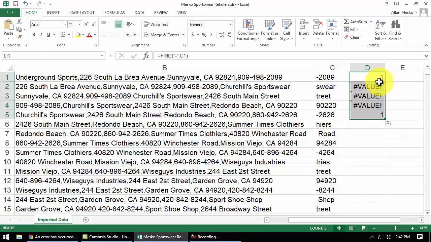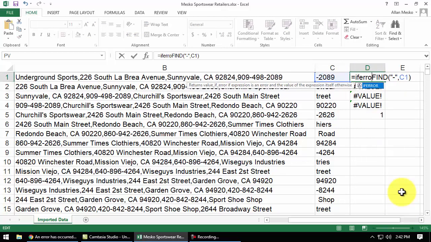So let's put an IFERROR around that and say, give me that thing, but if that thing's an error, then give me something else. I could just say error, or I could put a 0 there, or whatever. I think I'll just say error or not found. It doesn't really matter. Just something where we don't get that error. I'll say hyphen not found. How about that?